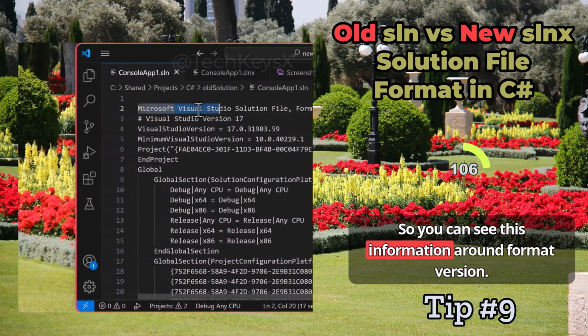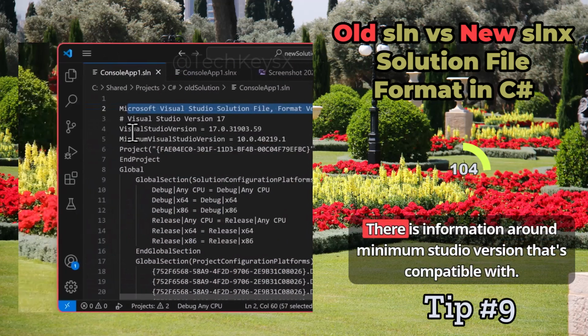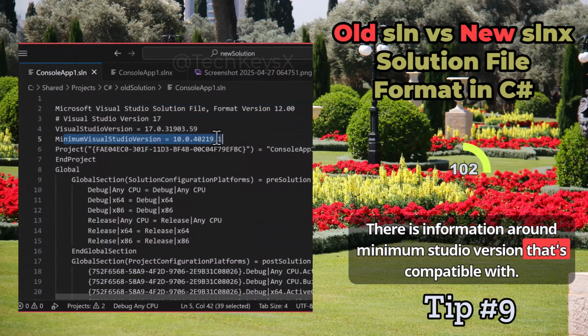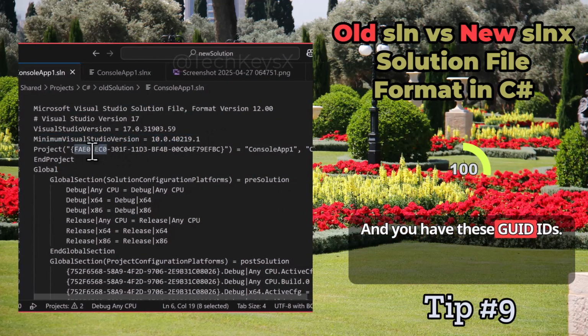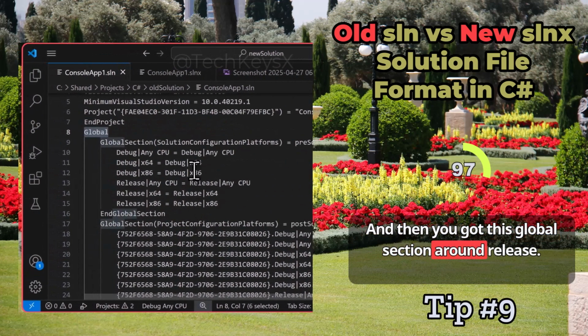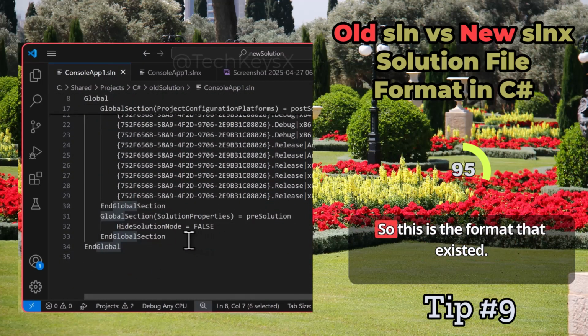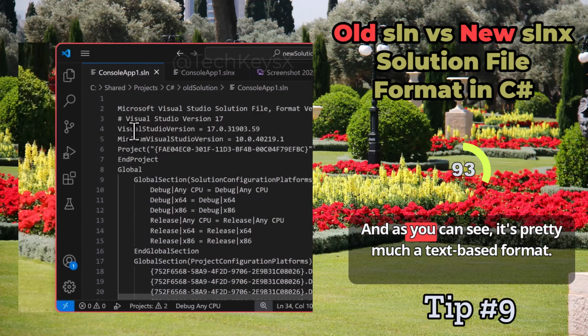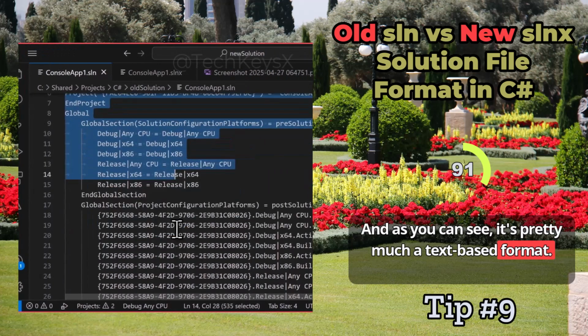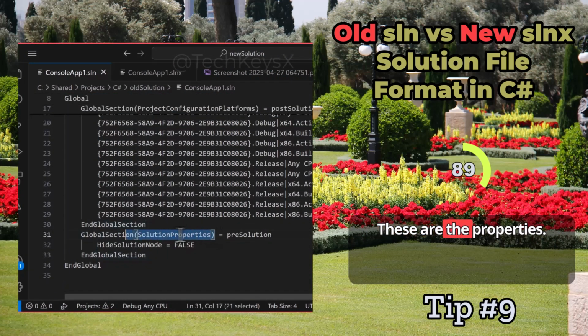So you can see there's some information around format, version, and information around the minimum Studio version that it's compatible with. Then you have these GUID IDs, and then you've got this global section around release, and then some more GUID information. So this is the format that existed. As you can see, it's pretty much a text-based format. There is some structure to it. These are the properties, and then they have a value separated by an equal sign.